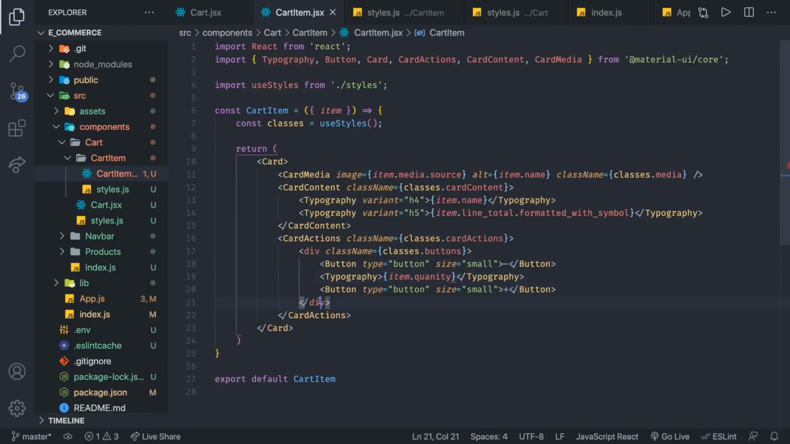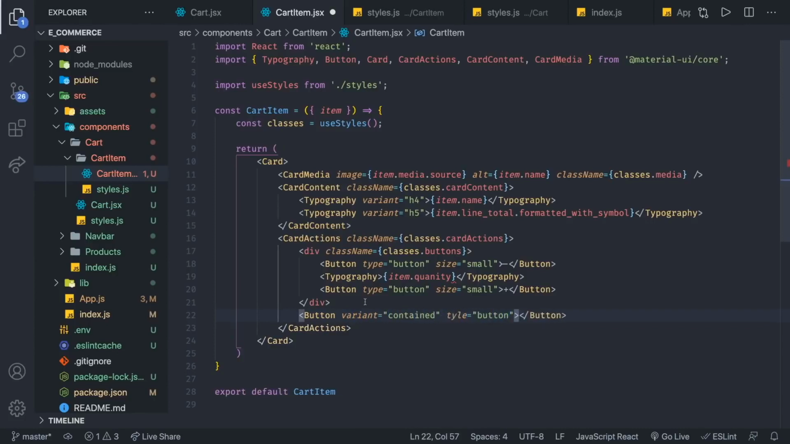Great, and then just one more thing below that container, we're going to have one more button. That button is going to have a variant of contained and also a type of button. I misspelled it here. And a color of secondary. This is going to be the button that is going to remove the item completely from the cart, so we can say remove. And I would say this is it for now.